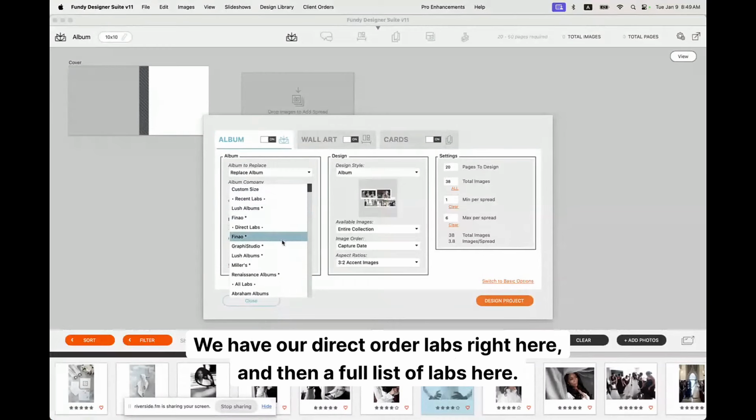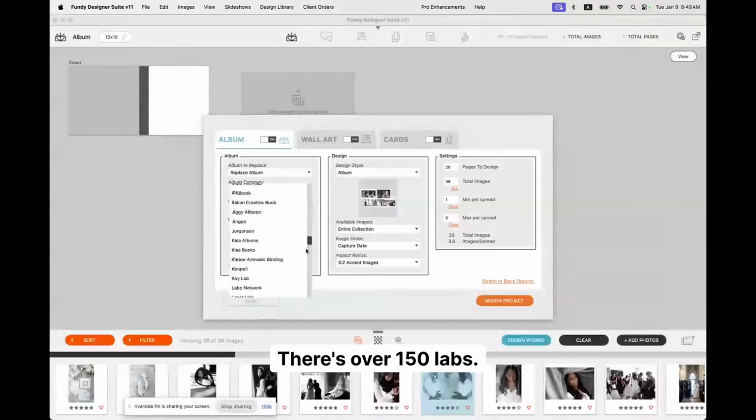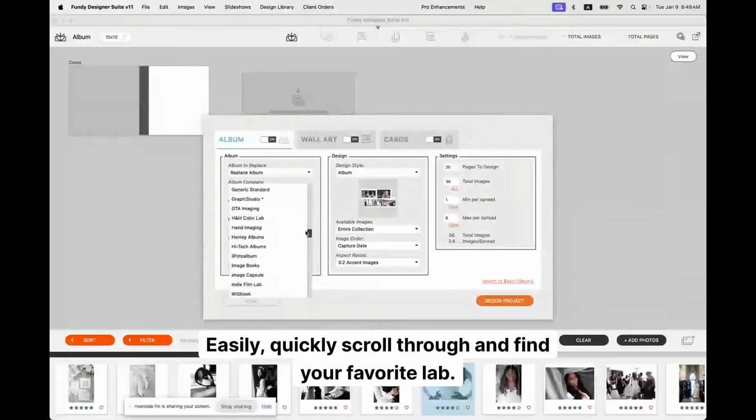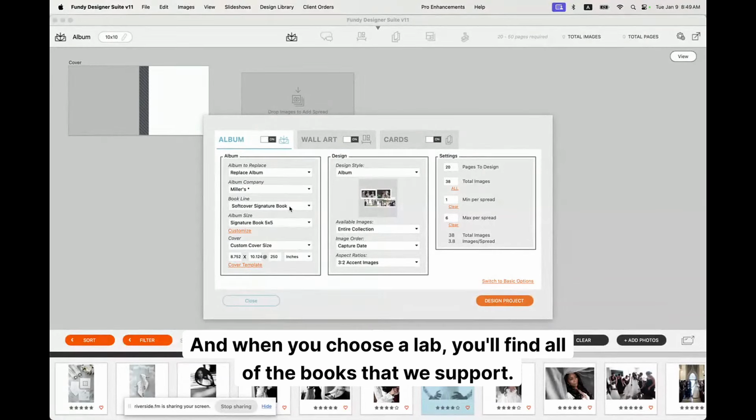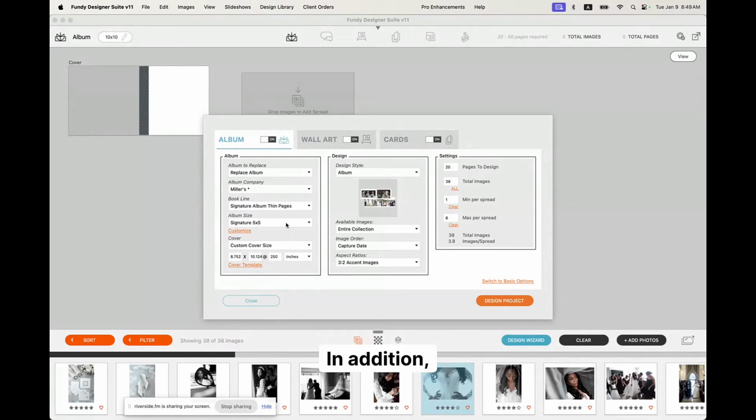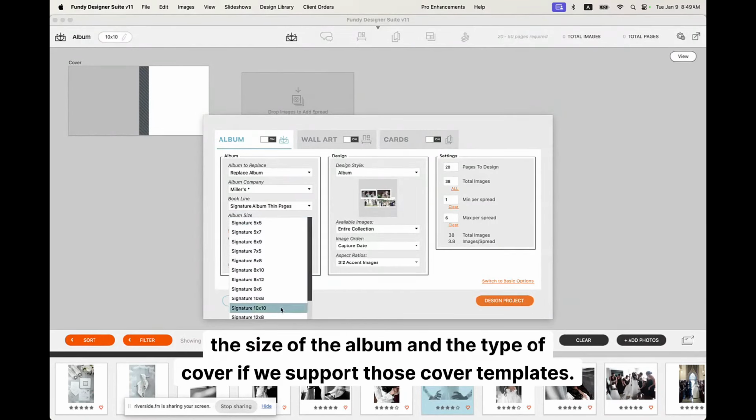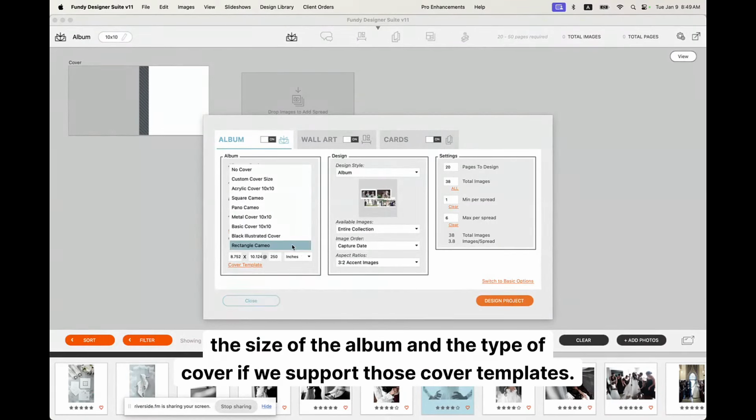We have our direct order labs right here, and then a full list of labs here. There's over 150 labs. Easily, quickly scroll through and find your favorite lab. And when you choose a lab, you'll find all of the books that we support. In addition, the size of the album and the type of cover if we support those cover templates.